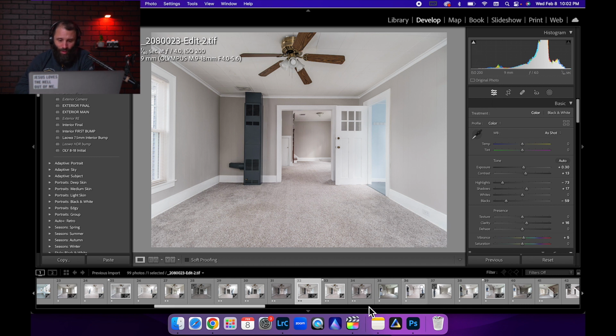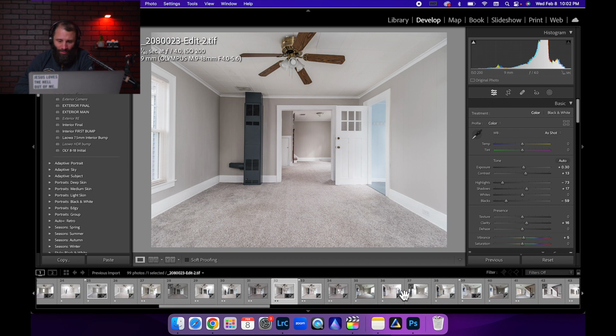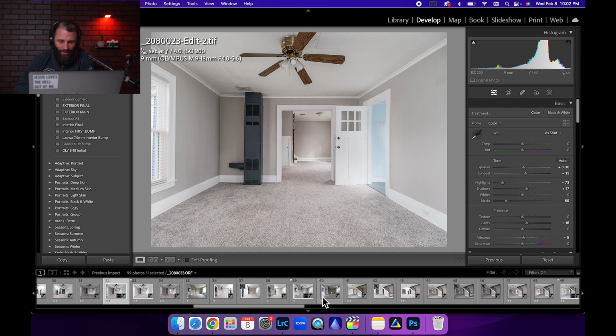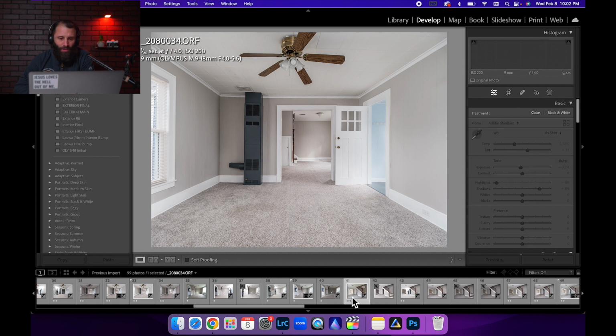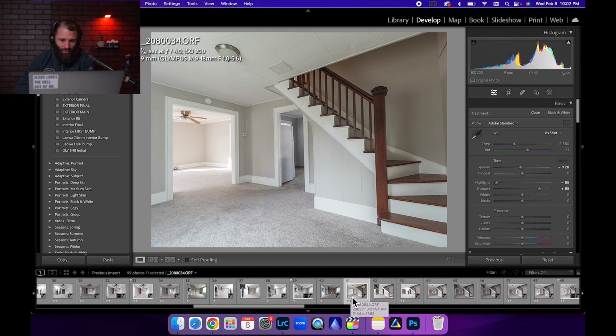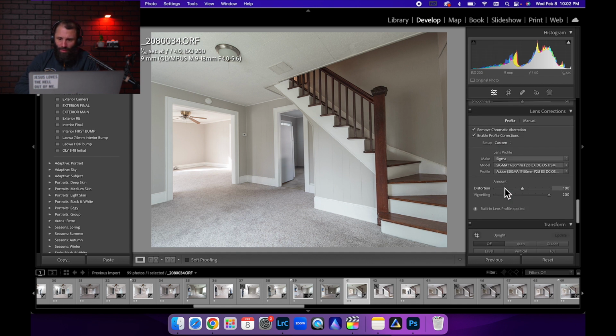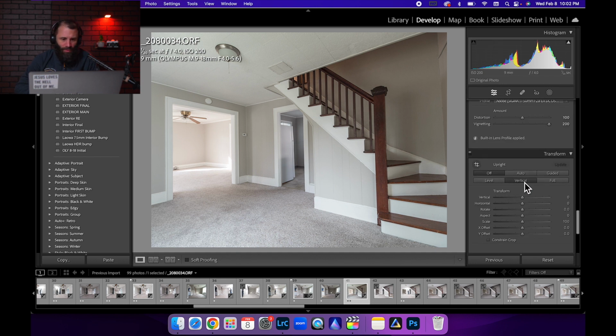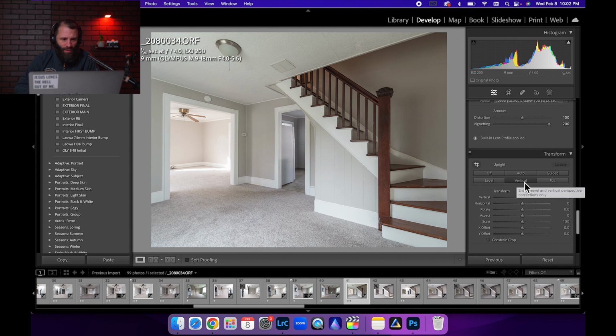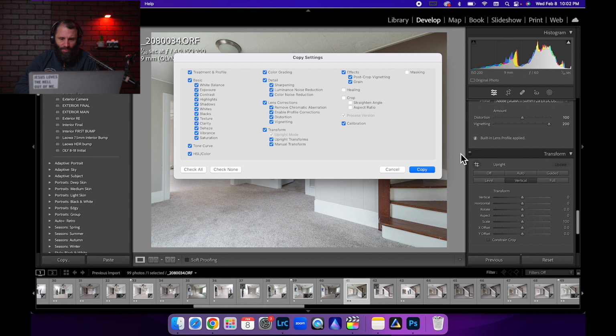Alright, let's do one more. I'm going to show you how we lit the stairwell shot, which was this shot. So let's paste our settings in real quick just to make sure. I don't think I did the verticals on this one. Let's check to see if it fixes it. Yeah, yeah, I guess it does a decent job. So I'm just going to copy these settings.